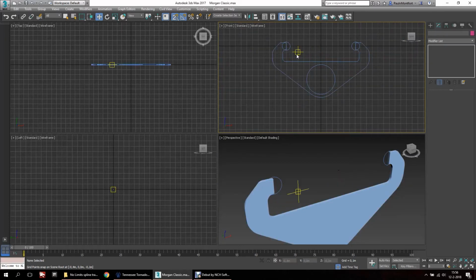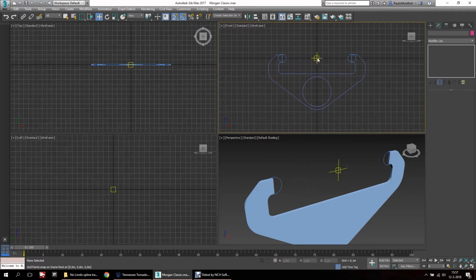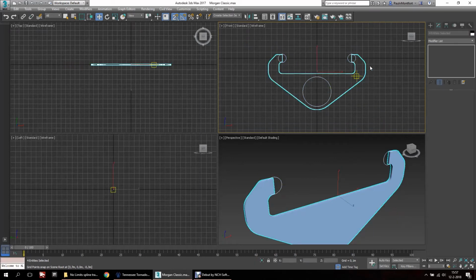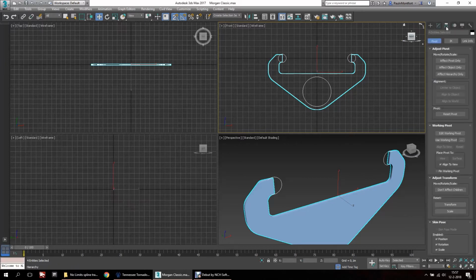Now the final thing that we have to do is make sure that the pivot point of all of our objects is in the center of the rail, which is the 0, 0, 0 coordinate. So to do this, select everything that we just created and go into the hierarchy tab and select effect pivot only.